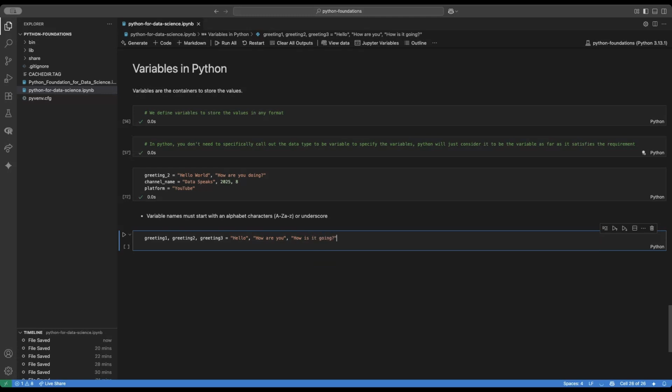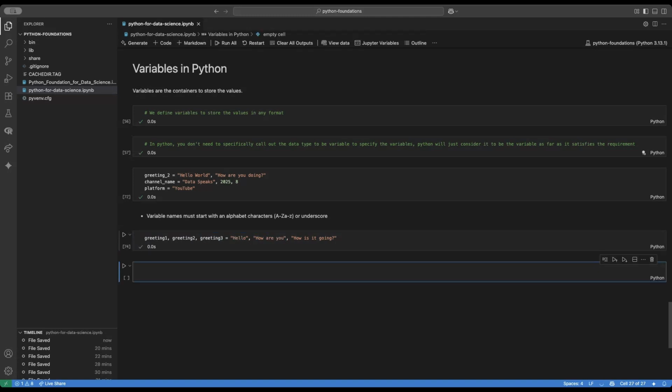So here we have defined three individual variables with three individual values. One is hello, separated by comma. Another one is how are you, separated by comma, and the third one goes to this one. It goes in the same sequence. So if you define that variable, now you have defined many variables.